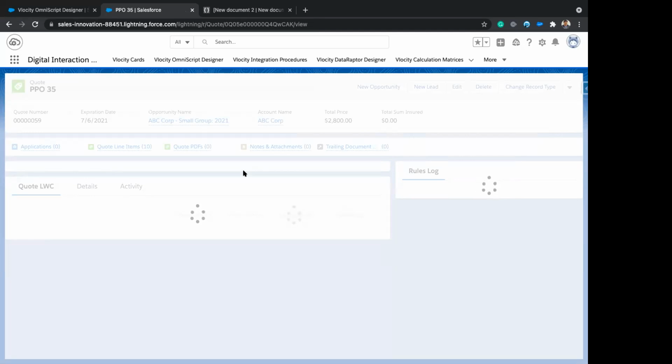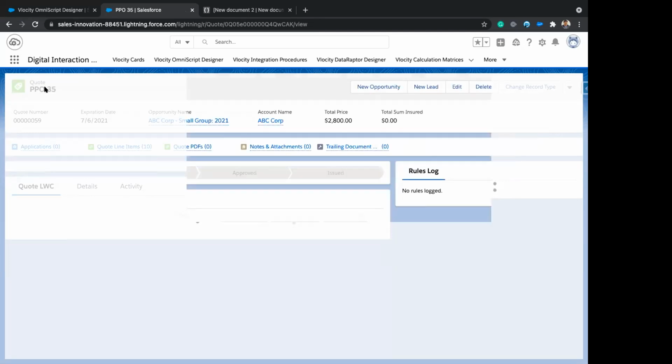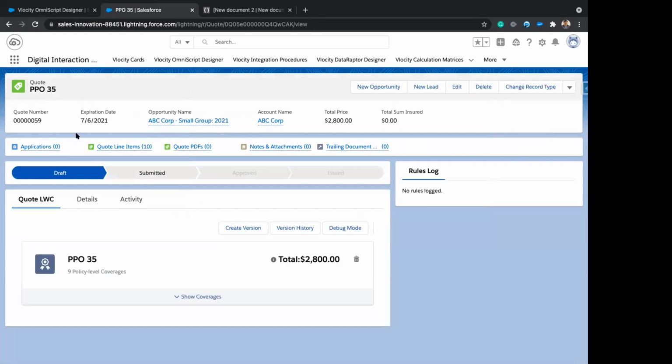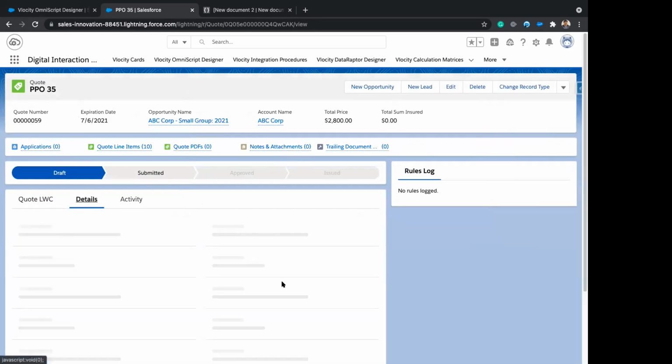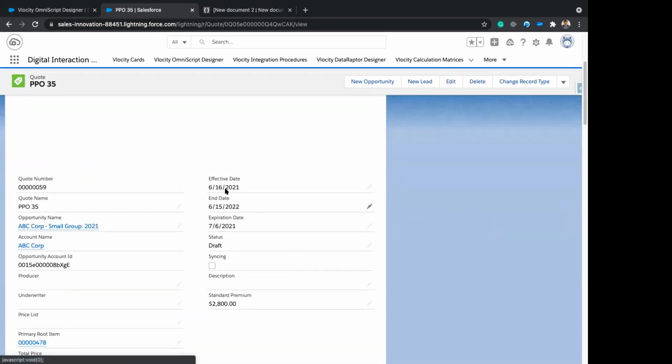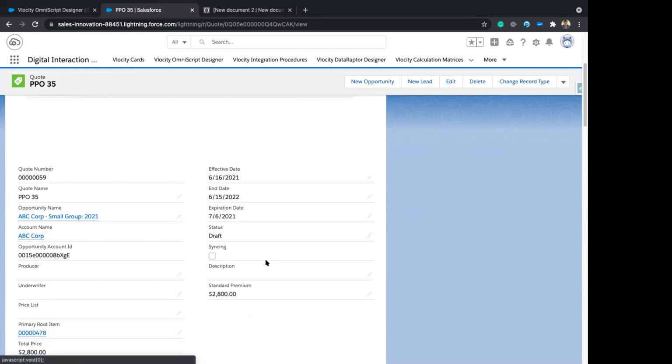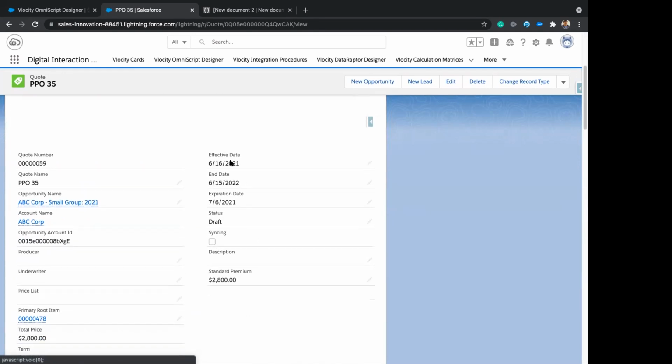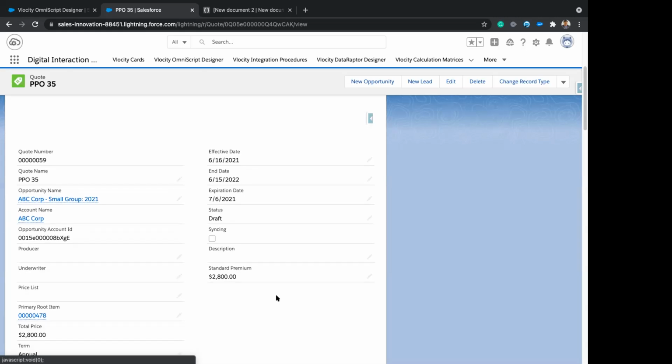So this is the code created. The code name is the product name. You can handle it. Then if we go to the details, this is the effective date. I've given the 15th, right? So the end date is 1 year. I don't know, I've given 15 or 16.